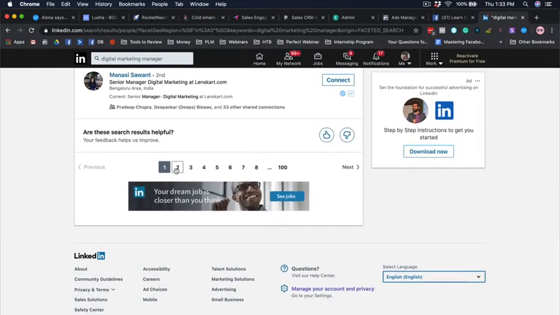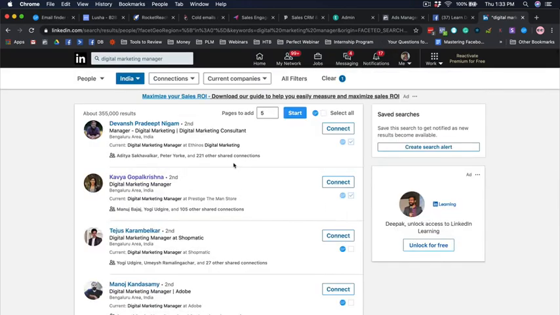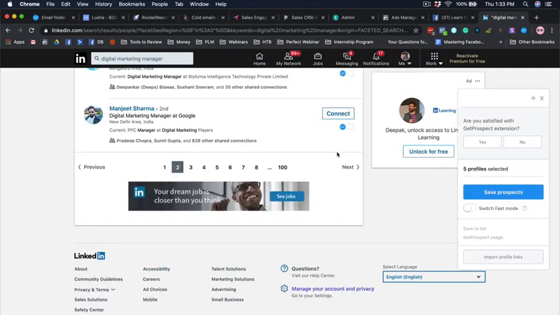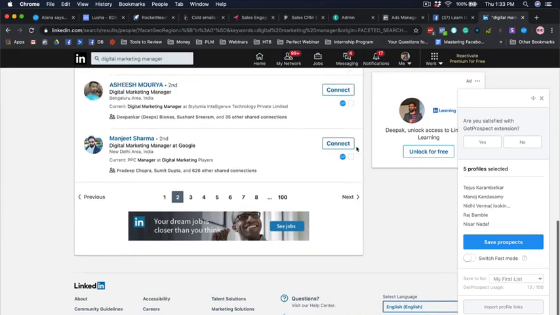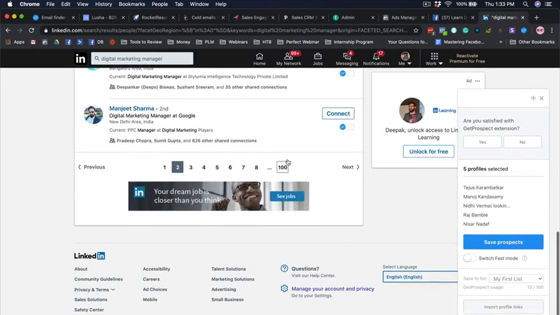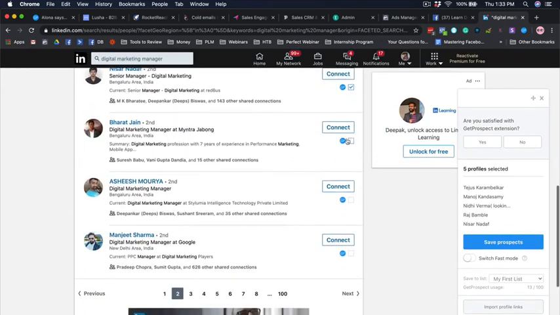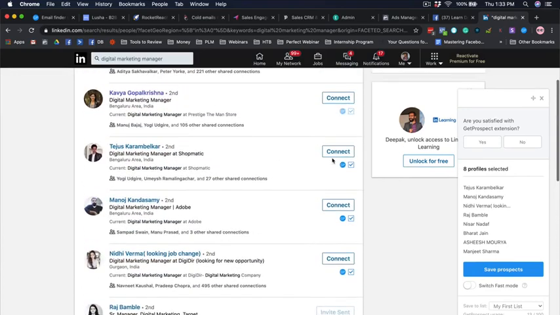So let me go ahead and visit the second page because I have already generated the leads from the first page. So here I will click on select all, and what will happen is that all the profiles will be selected here. At a time only 5 prospects will be selected because this is a free trial of the Get Prospect account. Let me see if I can select more prospects. Yes, I am able to select more prospects.